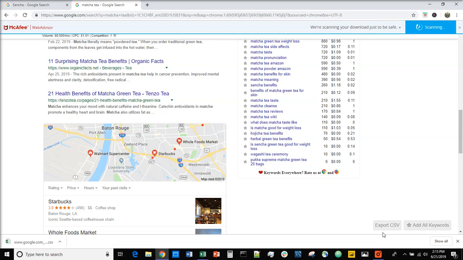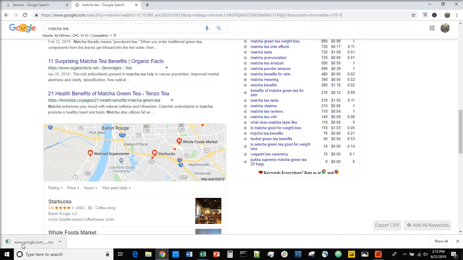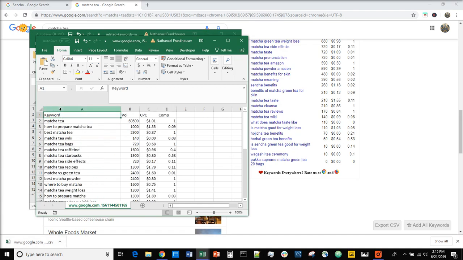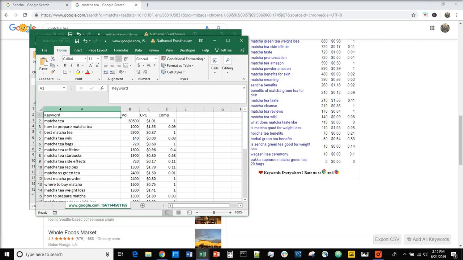If you click on this button right here to export, they'll include everything, including our search term matcha tea, which has 60,500 right here. The cool part about this is you can download this, save it, and export it into an analyst tool like Power BI or Tableau or whatever else, and do some analytics if need be.